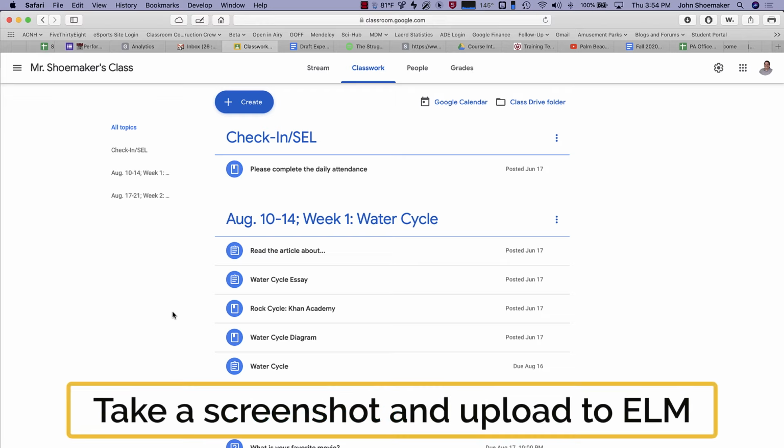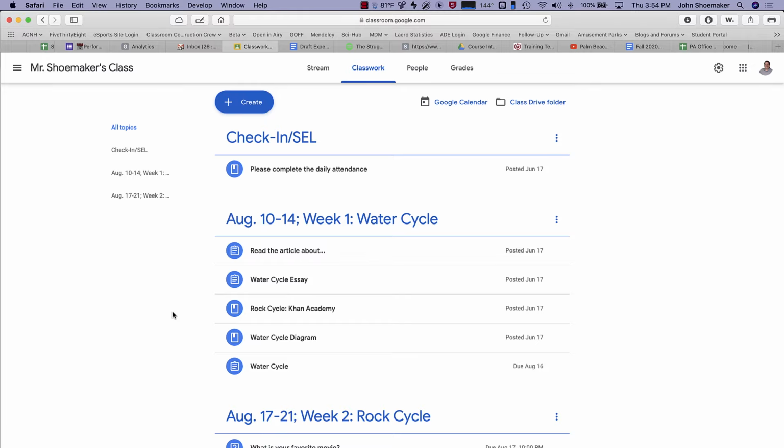If you don't know how to do that, there's a link to how to take a screenshot on any device in the resources of this course. So please feel free to access that document to learn how to take a screenshot, and then upload that as a PDF to ELM, and it will be graded to get your points.